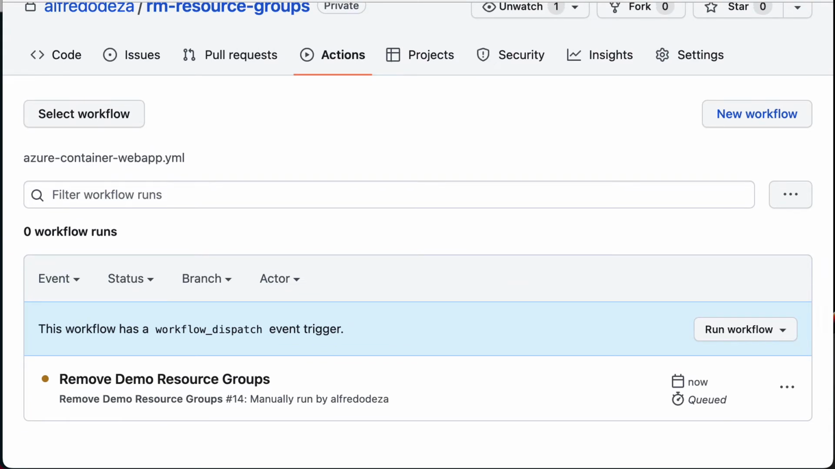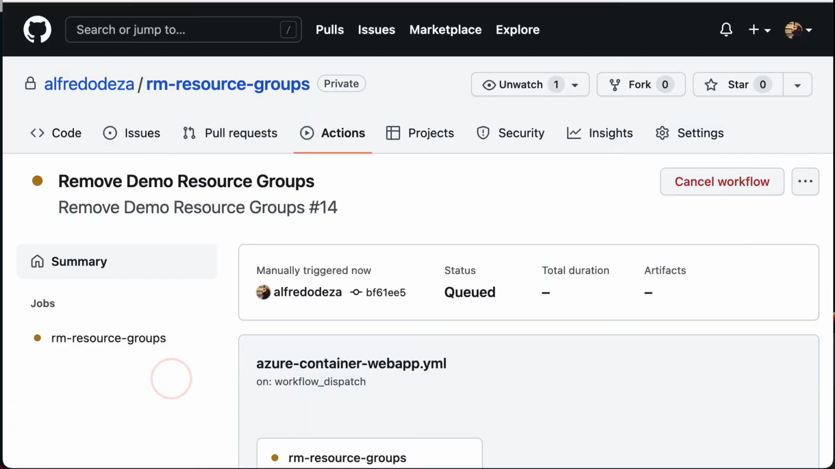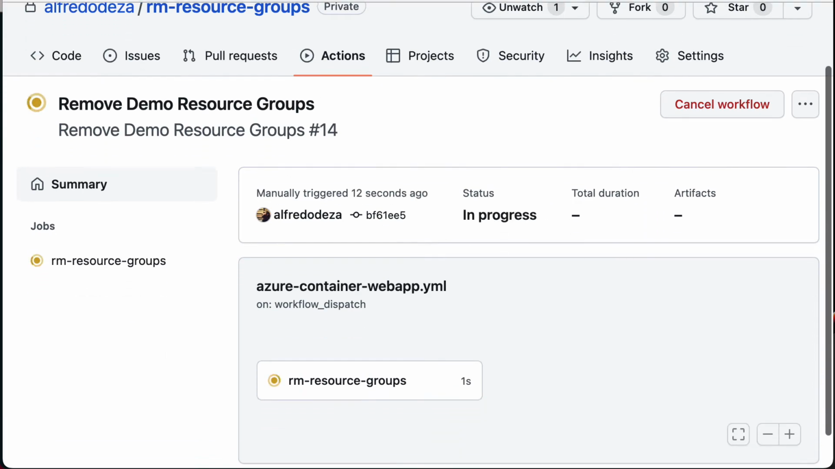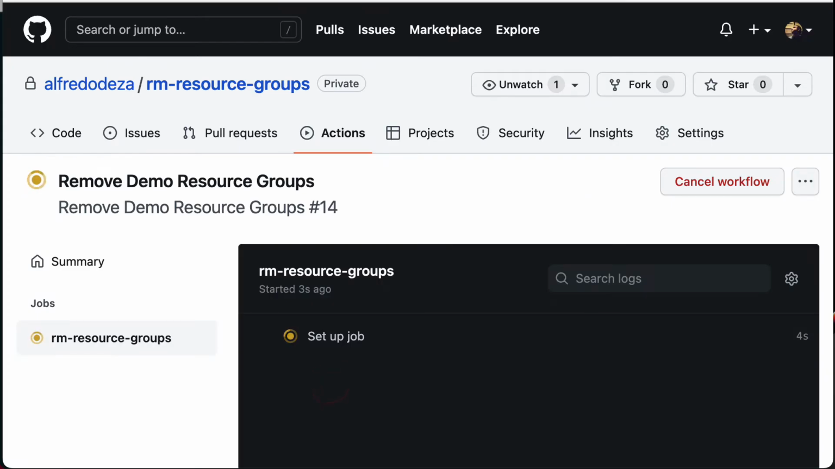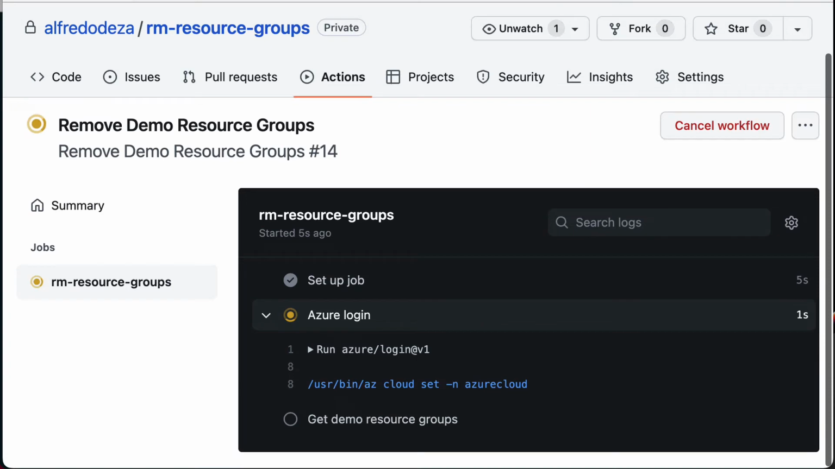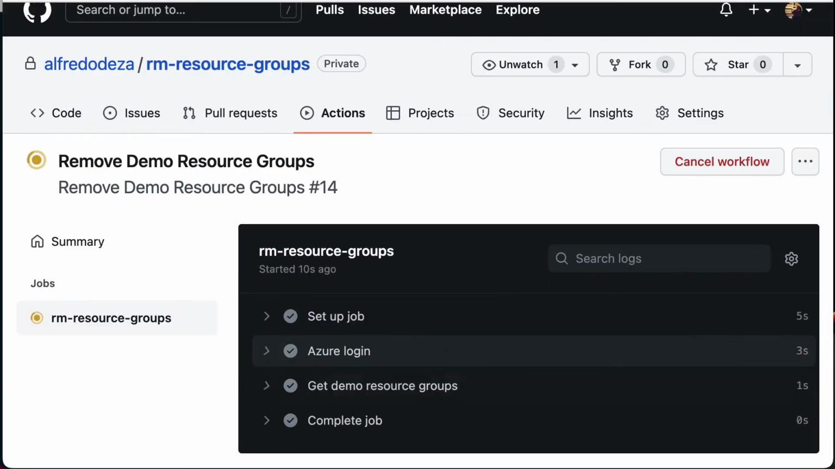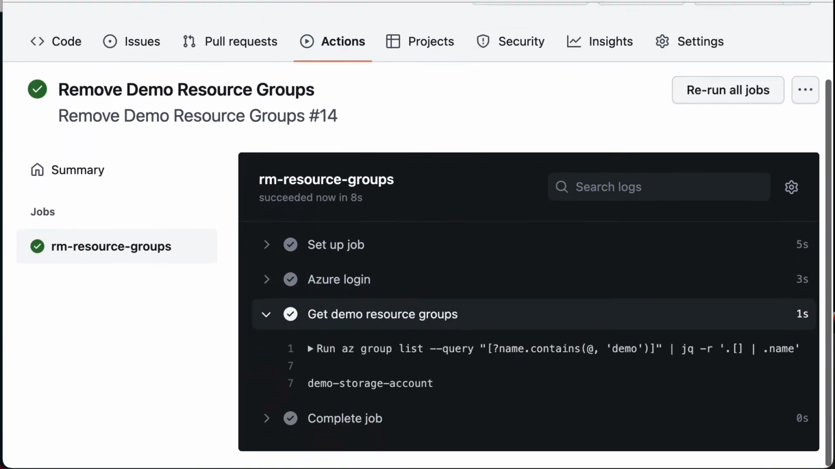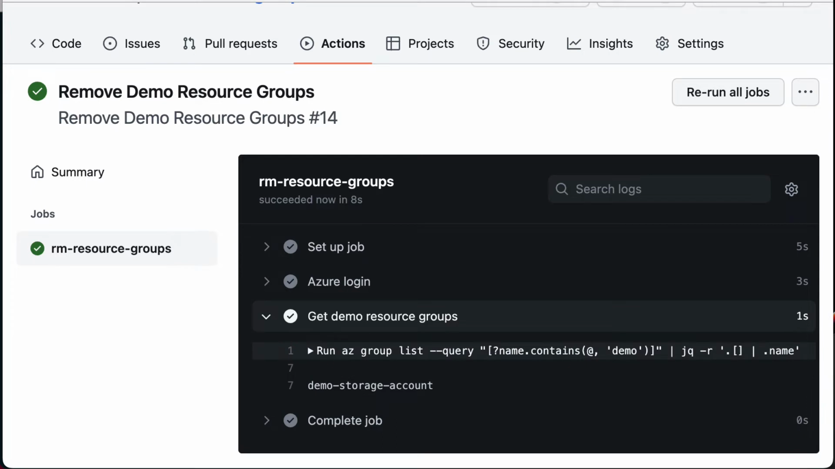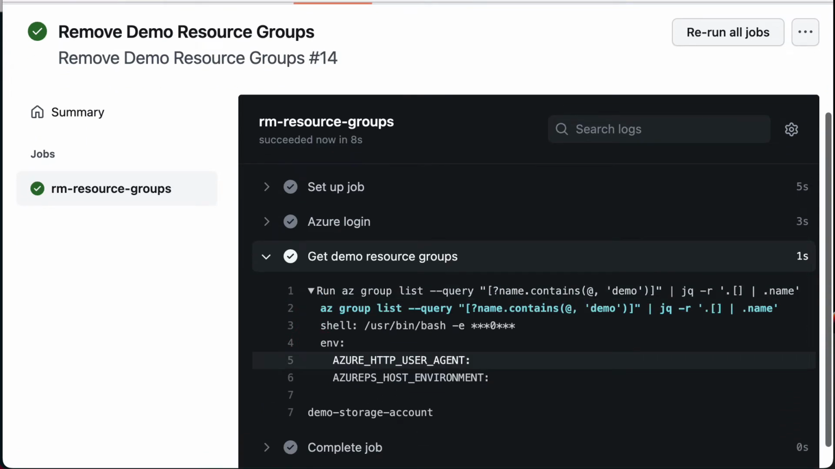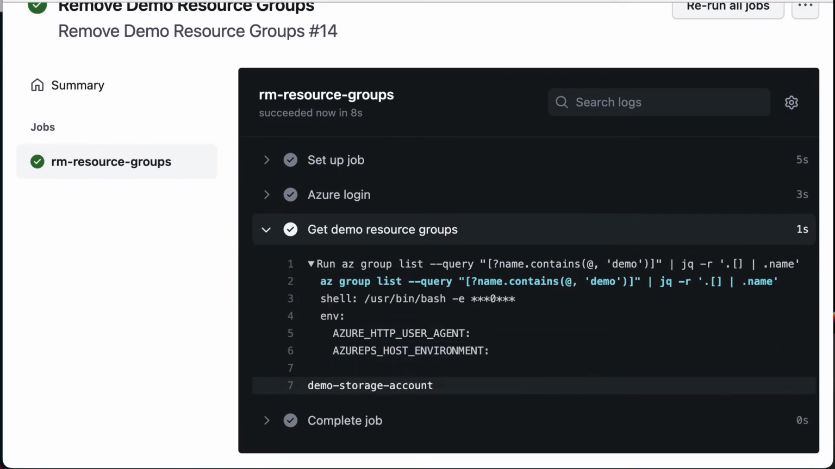There we go, and we have removed demo resource groups, and this is not removing anything yet. What we want is to see if this is actually going to be able to log into Azure. Perfect, it's authenticating to Azure. Now it's getting all of the demo resource groups. It finished, everything's fine, but let's take a look at the output. All right, so we ran the az group command, and then we are going to see the demo storage account here. Perfect. So the next step is to actually delete that.